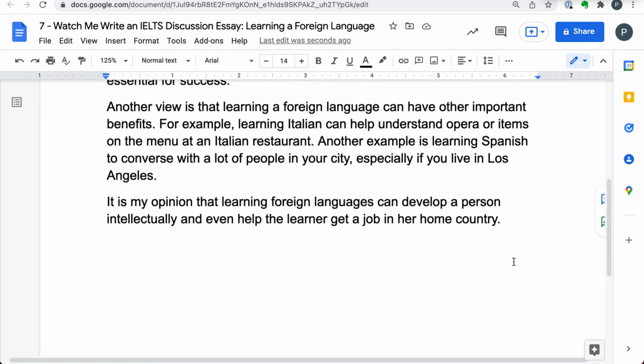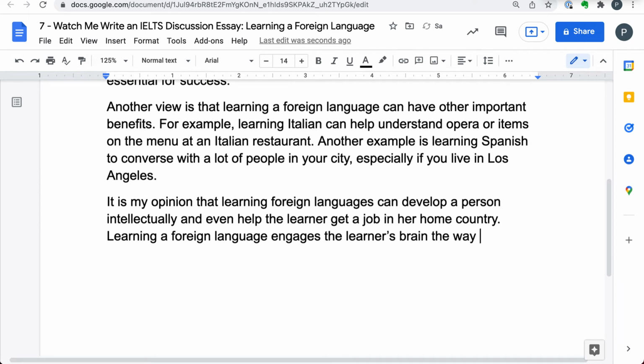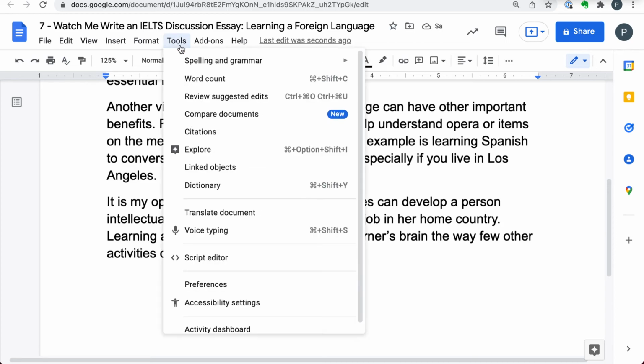Now, learning a foreign language, we don't have to say happens to because it's kind of chunk. Learning a foreign language engages the learner's brain the way few other activities do. Now, let's check in really quickly how many words do we already have.